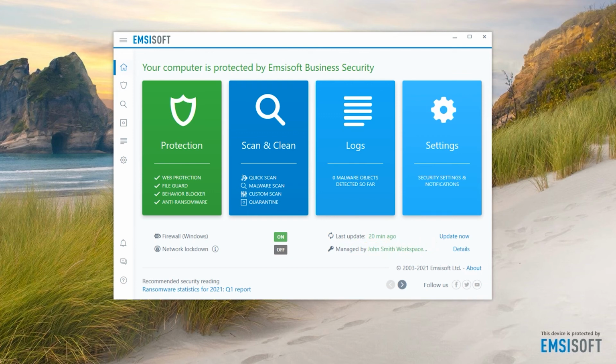And now that we've downloaded the software and set up your workspace, let's take a quick overview of Emsisoft. From the main window, you'll see 4 tiles. These are shortcuts to your protection options, scanning, logs, and settings. Right beneath the tiles are options and information that tells you the firewall status of your device, network lockdown option, software update status, and workspace information.